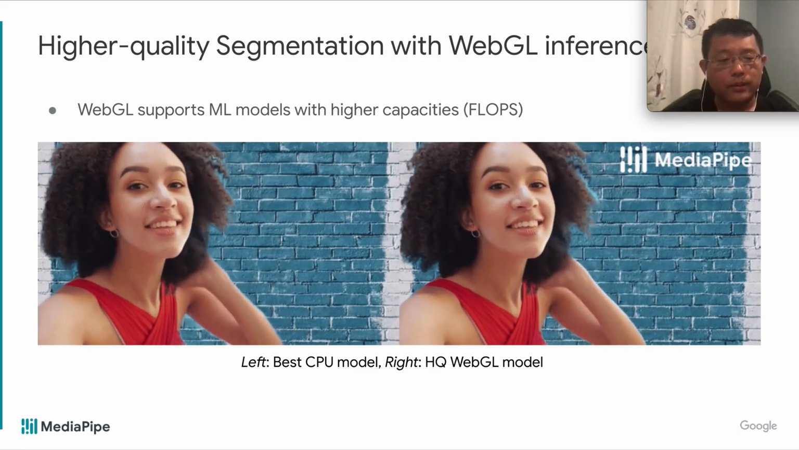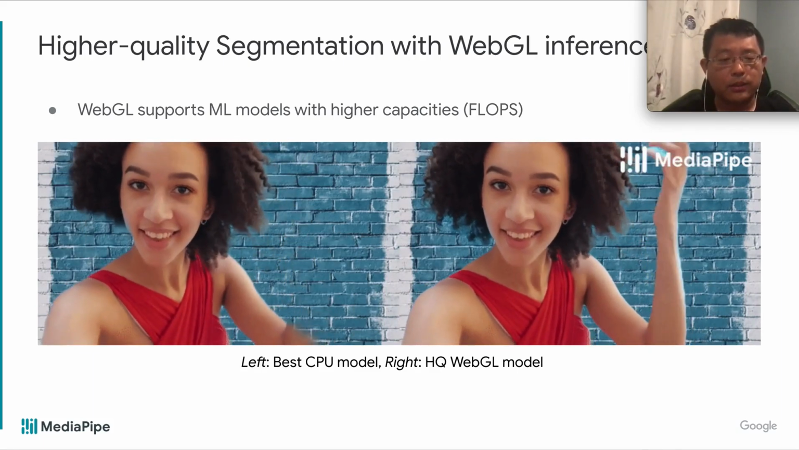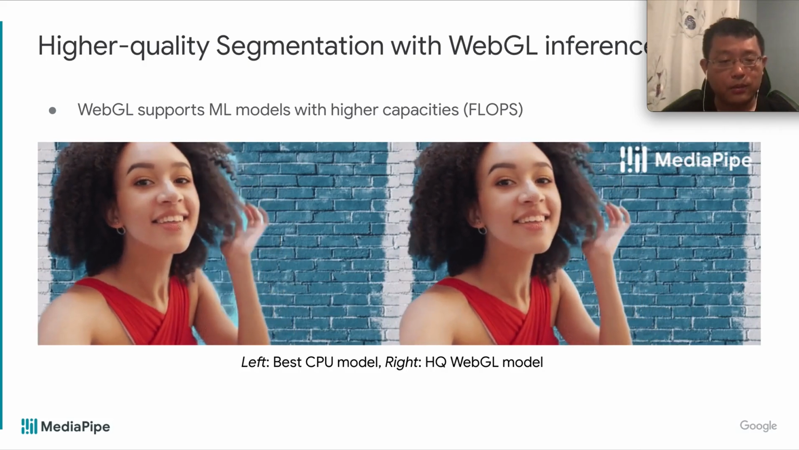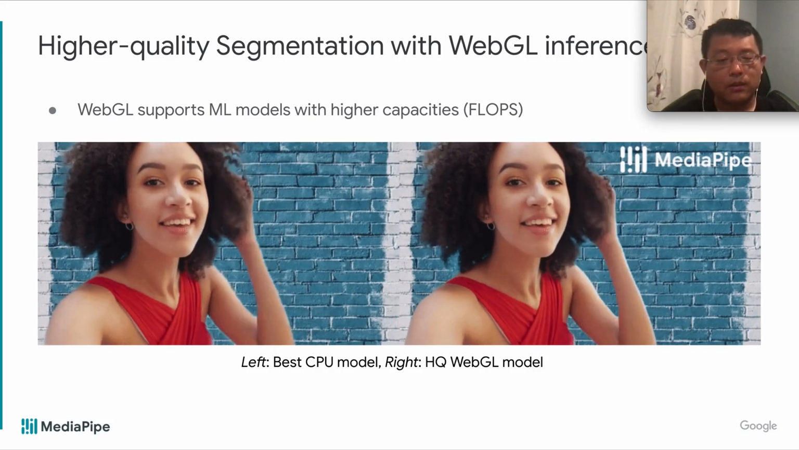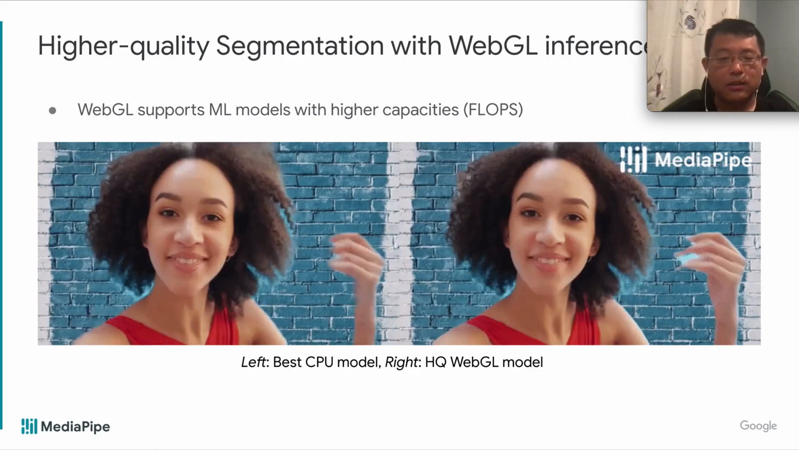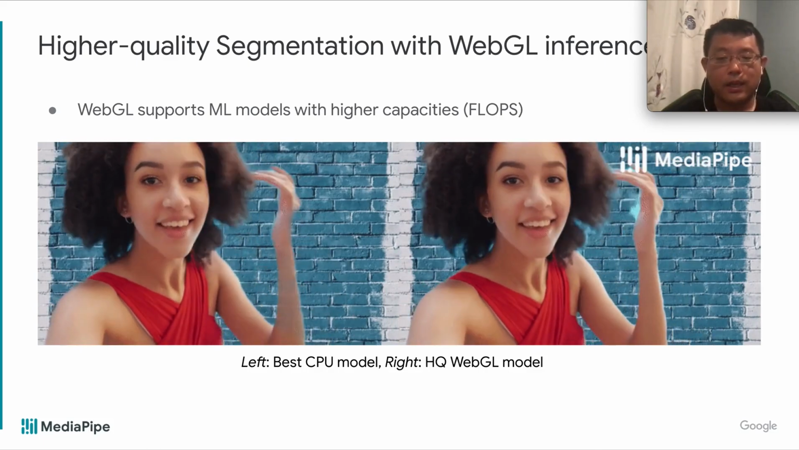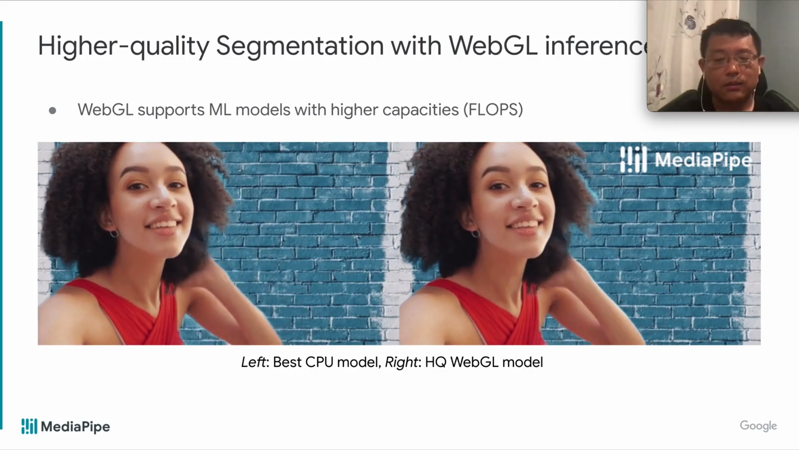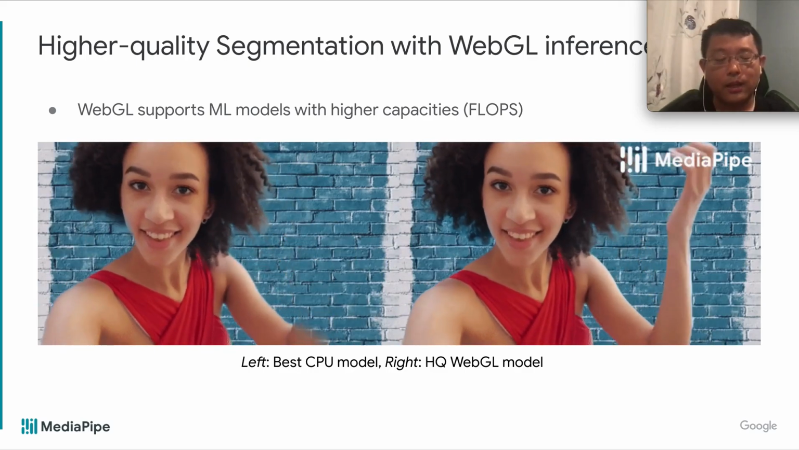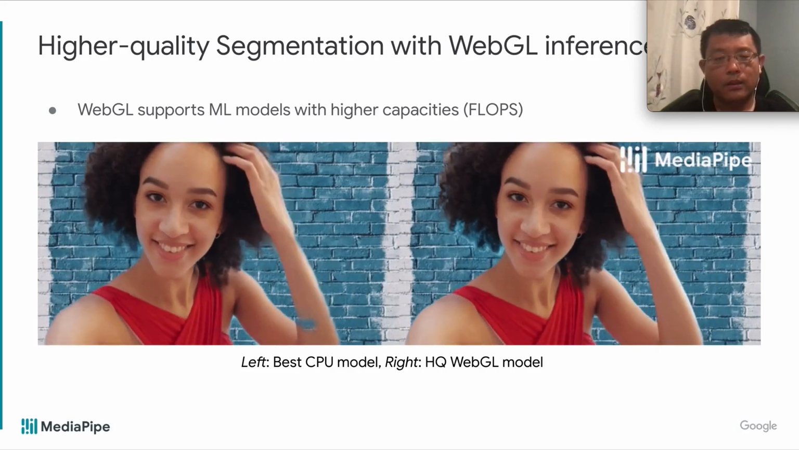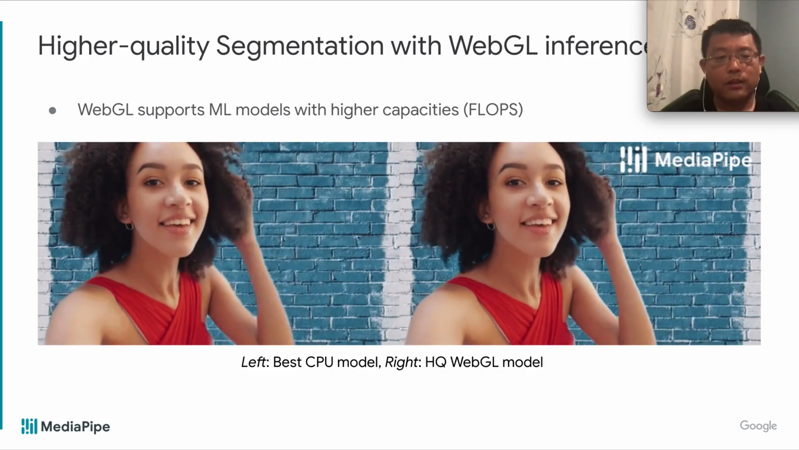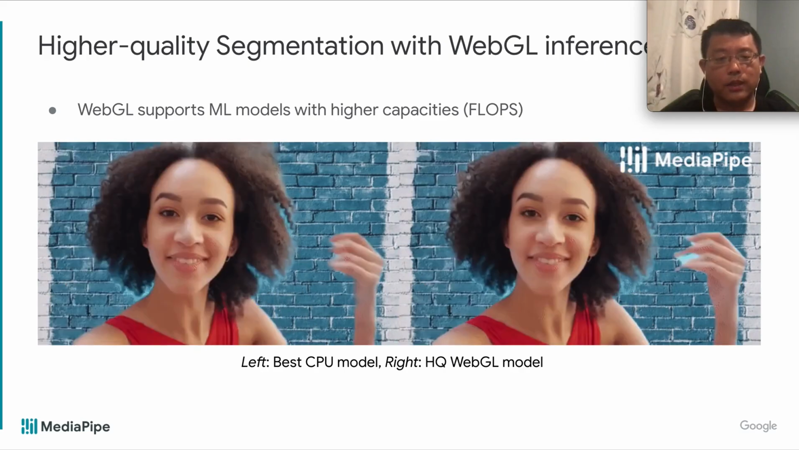This background replace demo shows a comparison between the best CPU model on the left and the WebGL model on the right. The WebGL model provides higher quality. Please pay attention to the arm and the hand. Both models are running in real time on devices.